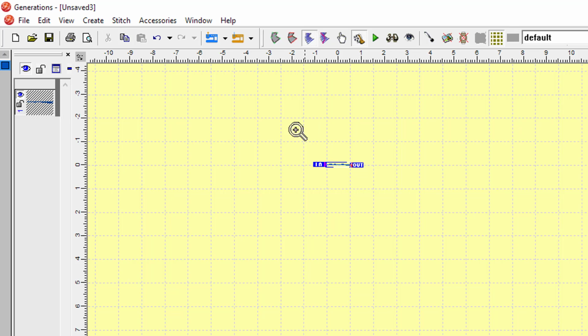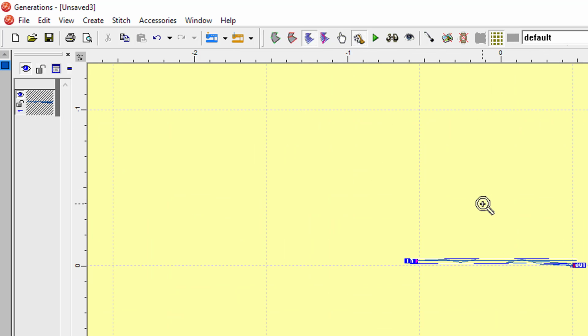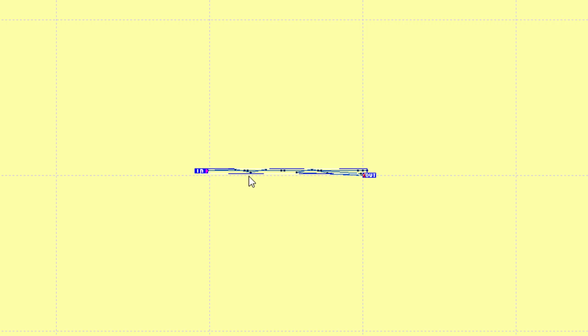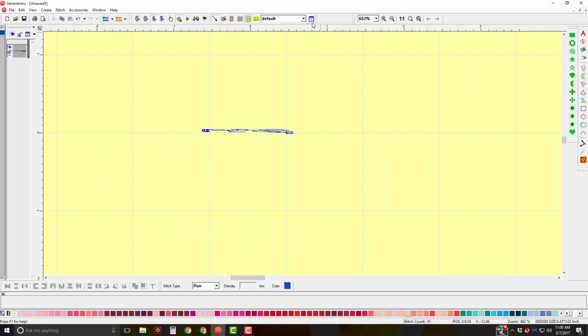And let's zoom in. If you're wondering what view I'm in, I'm just in my regular stitch view. But let's go over here to needle penetration view. And you can see I've got the tie-in stitches and all these little stitches. Well, okay, we can control some of that.